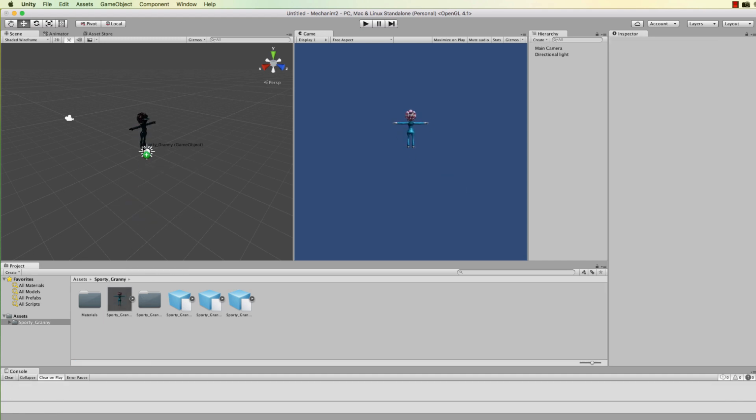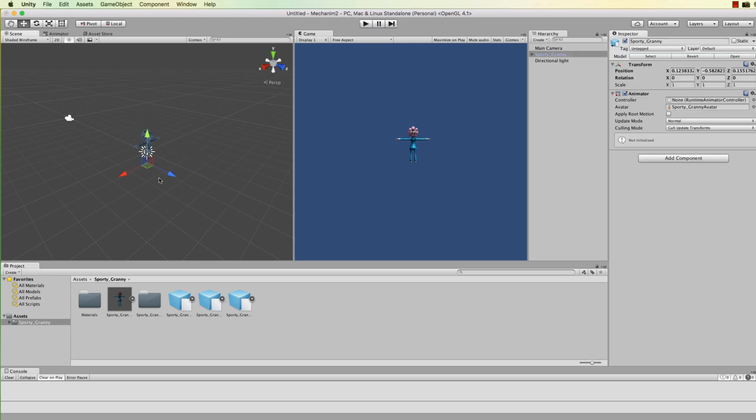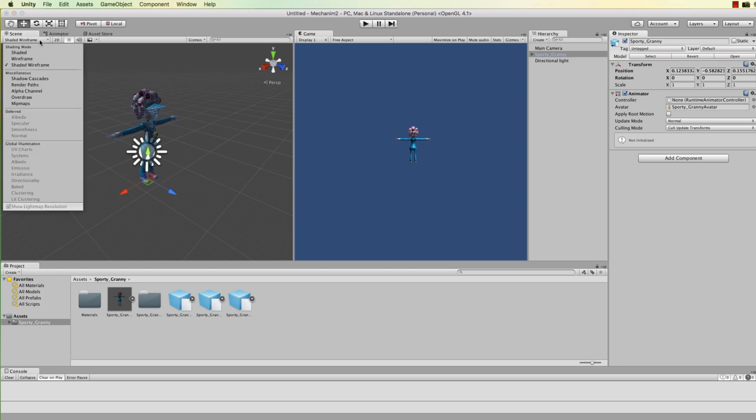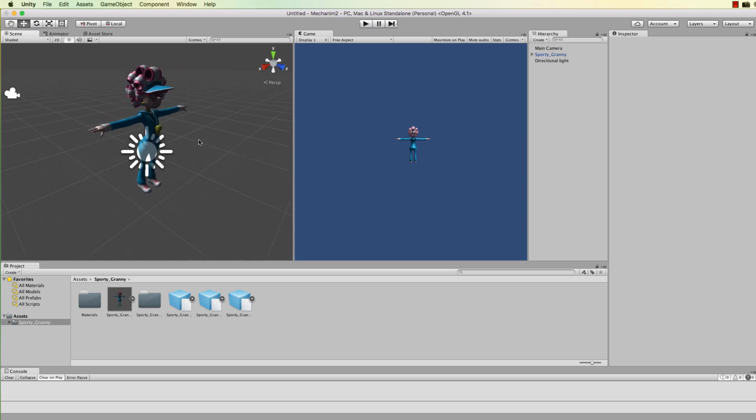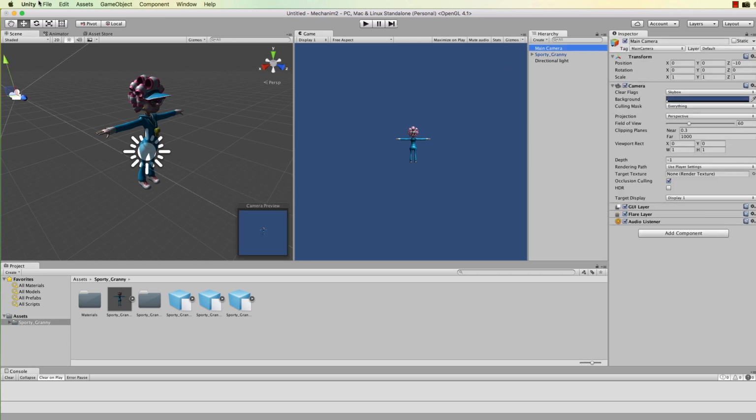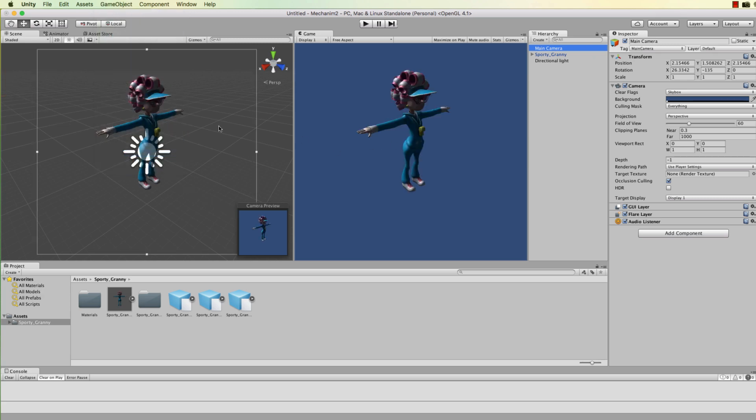So if we drag Granny into the scene, you can see here. And I'm just going to zoom in a little bit. Now I've got wireframe turned on. I'm just going to turn that off so we can see it a bit better. Right, now the camera is currently behind her, so that's not a very good view to see the animation. So I'll just select the camera and go Game Object, Align with View to change the view of Sporty Granny.